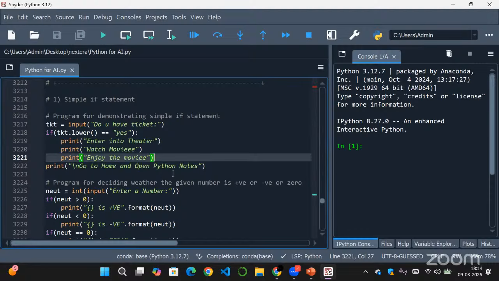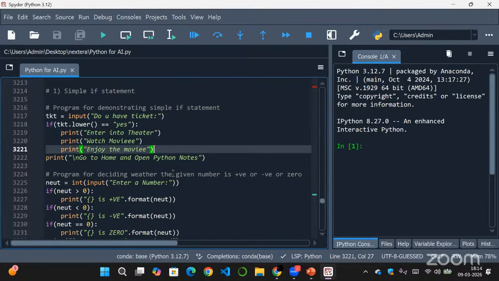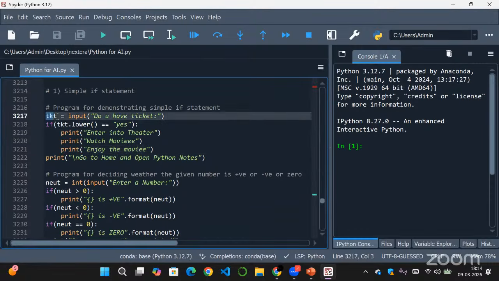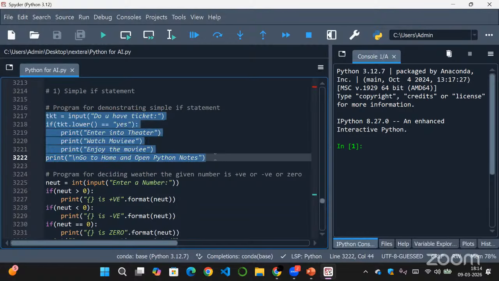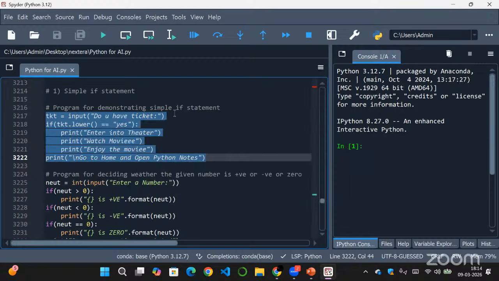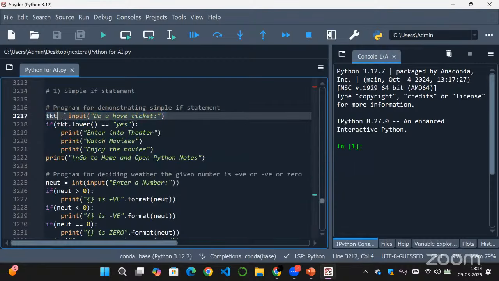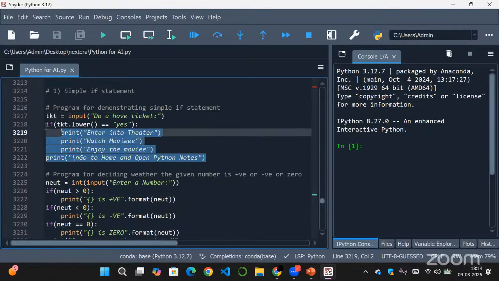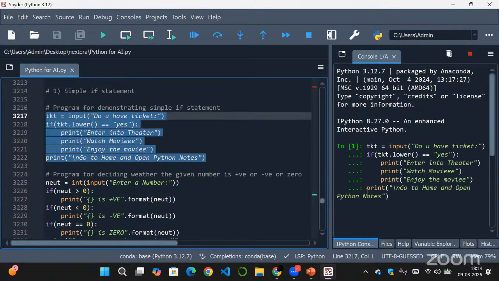So here we have a simple if statement. Here, if you see, we are taking the input from the user for TKT, which is ticket, okay? The prompt of that input is "do you have ticket?" So when I run this, it will ask me to give an input.